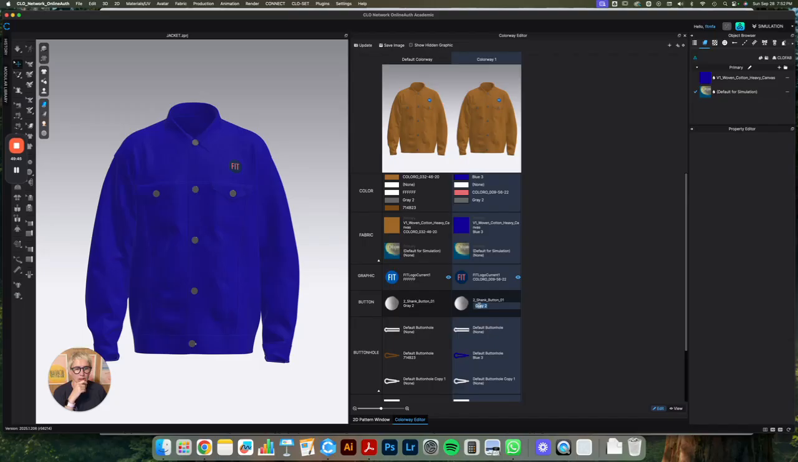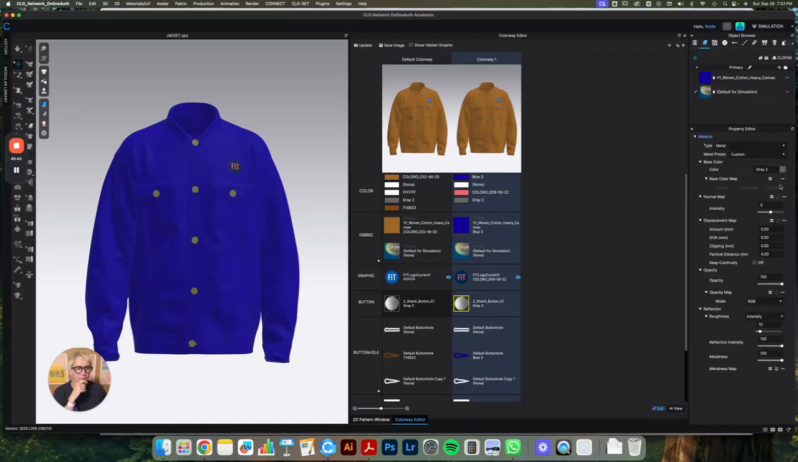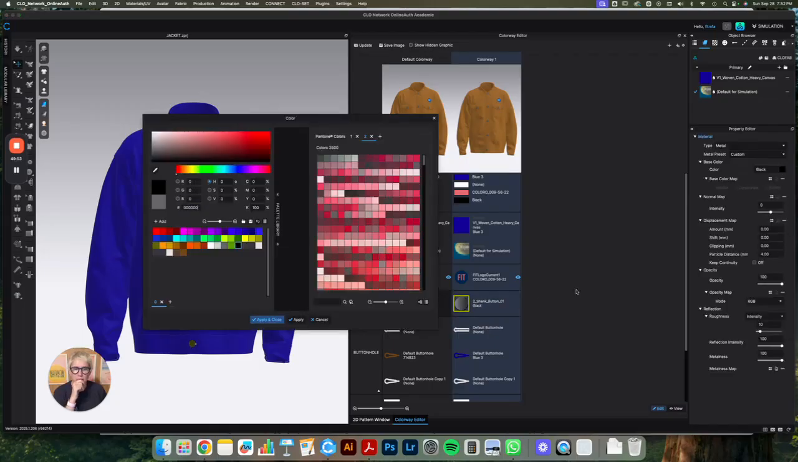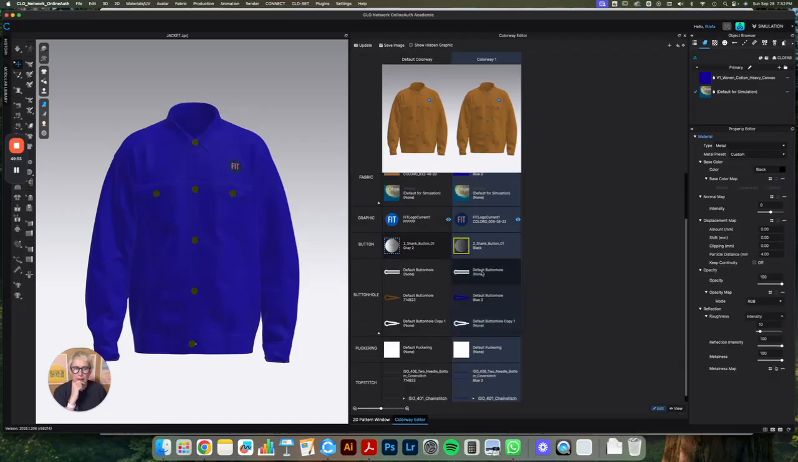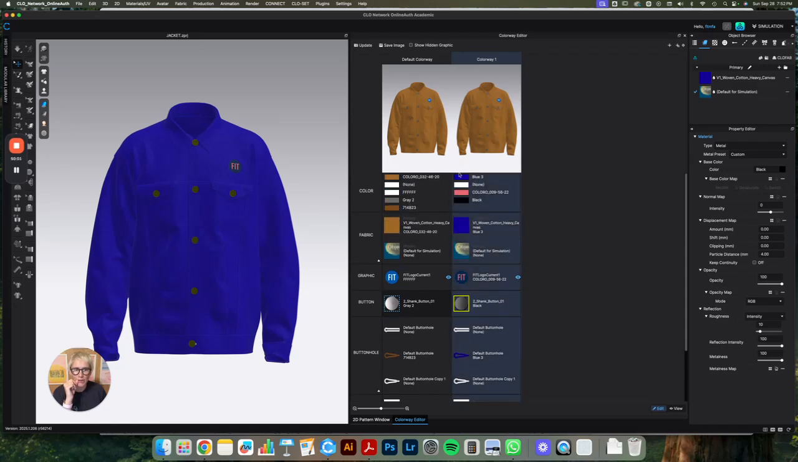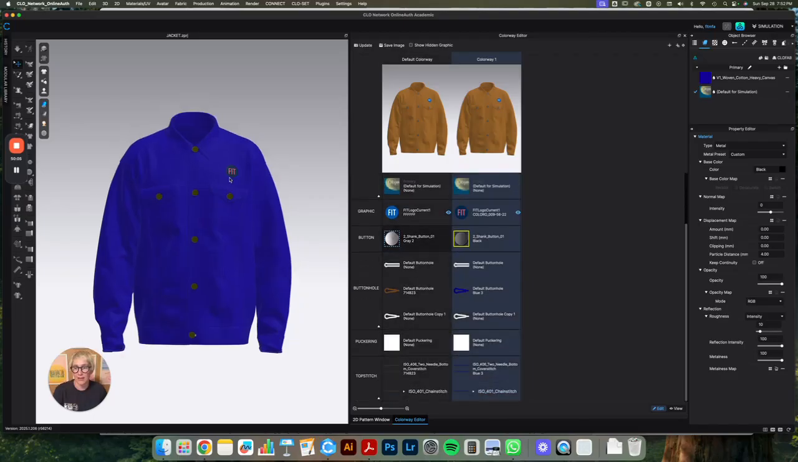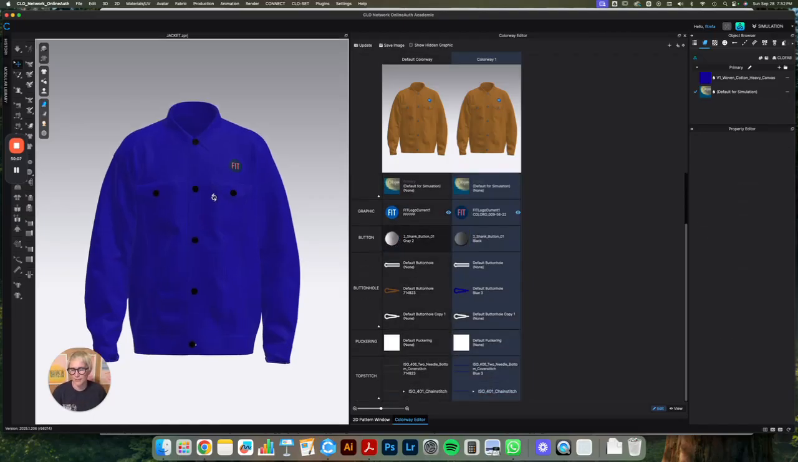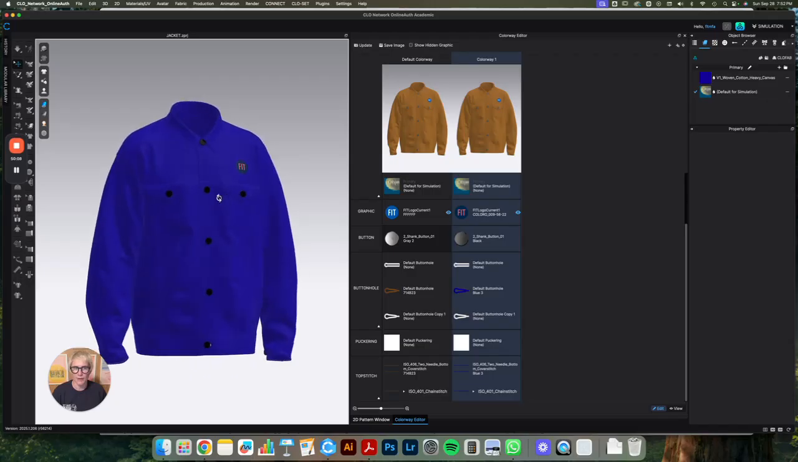Let's change our shank buttons to be, and we'll change our buttonholes. Buttonholes are changed to blue. Oh, because we changed these base colors up here, it automatically changed our top stitching that's in there to blue as well, which is really awesome. All right, so you can do that for as many colorways as you want. Once you're done, you hit update and it will update the colorway visually.